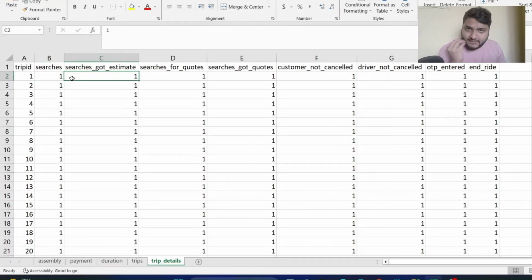The search also got an estimate. The customer was willing to see the fair amount, what will be charged. Then the customer was also okay with the fair amount. Then the customer also searched for drivers, and the next step was, did the customer get the driver or not, whether this trip was assigned to a particular driver or not.